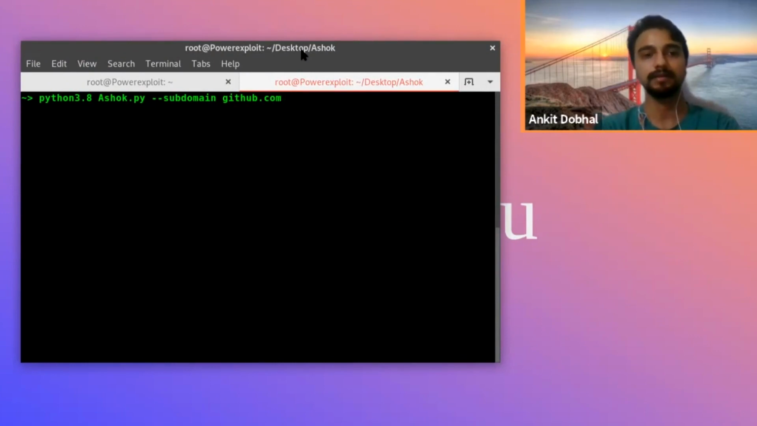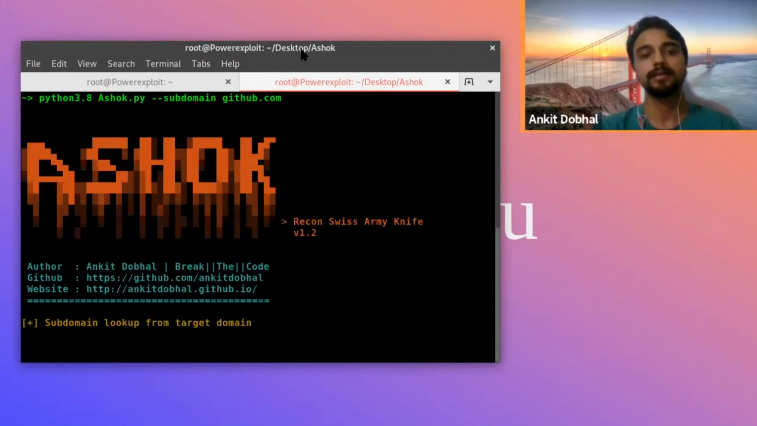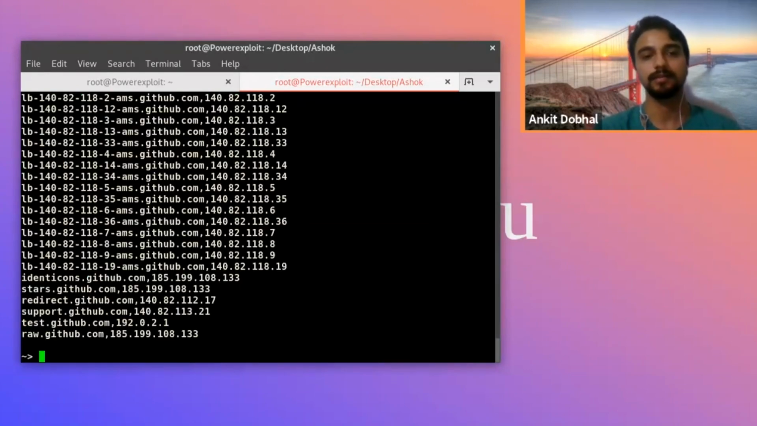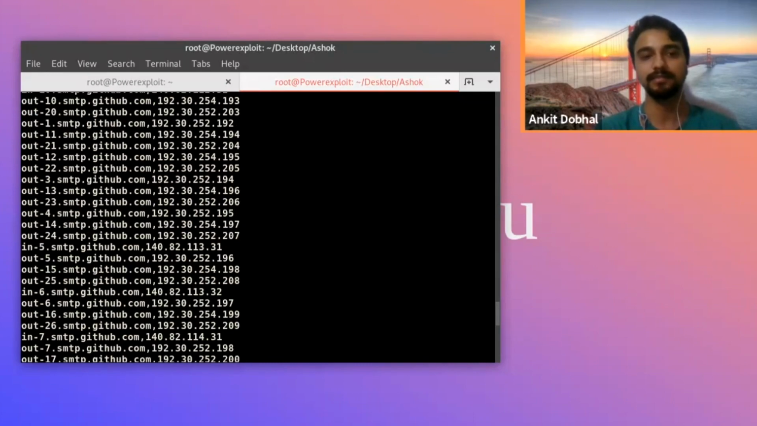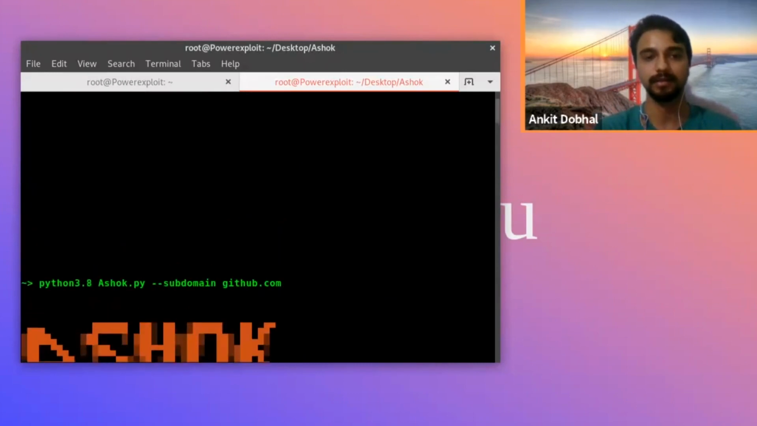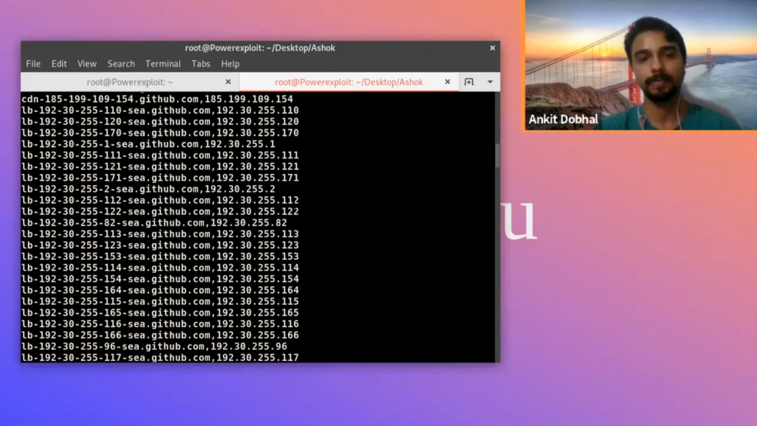So you just need to enter this Python 3, whatever version you have. Mostly, Ashok works on Python 3.7 and above. I have Python 3.8, so that's why. And then the option tag subdomain and the name of your target domain. After entering, you can see that in the fastest way you can generate all the subdomains that GitHub has.